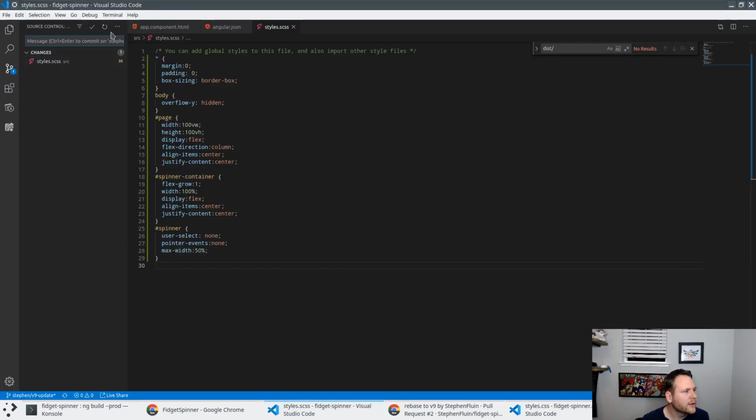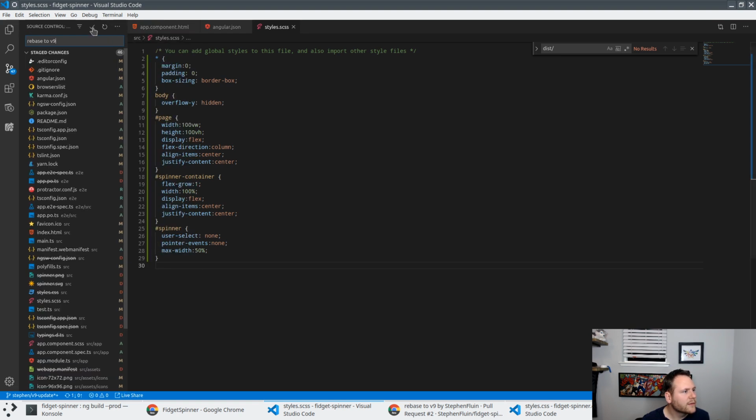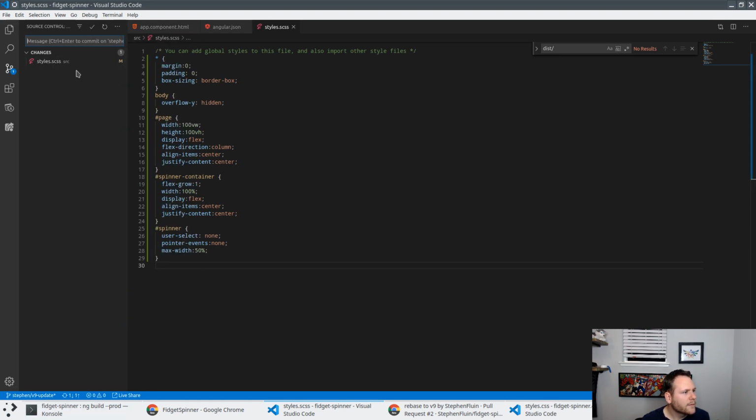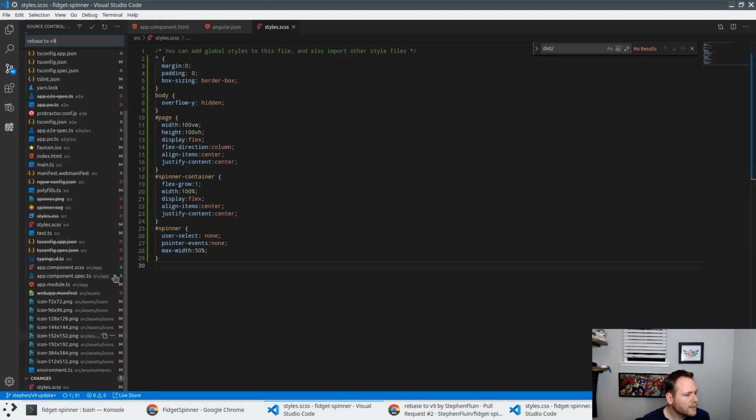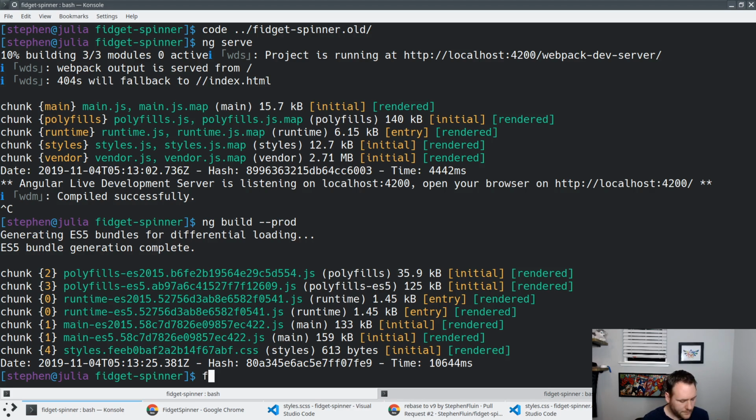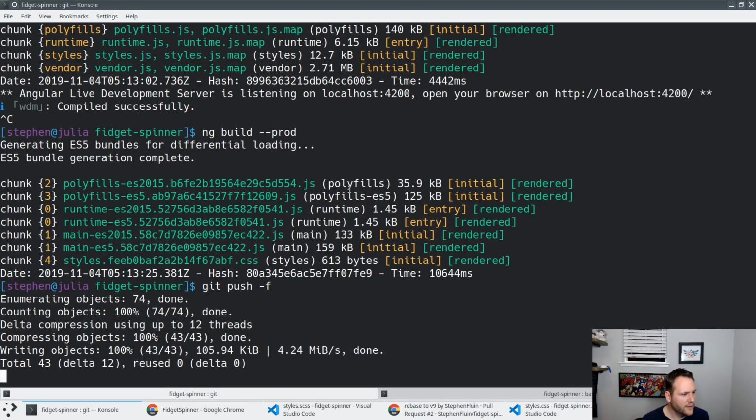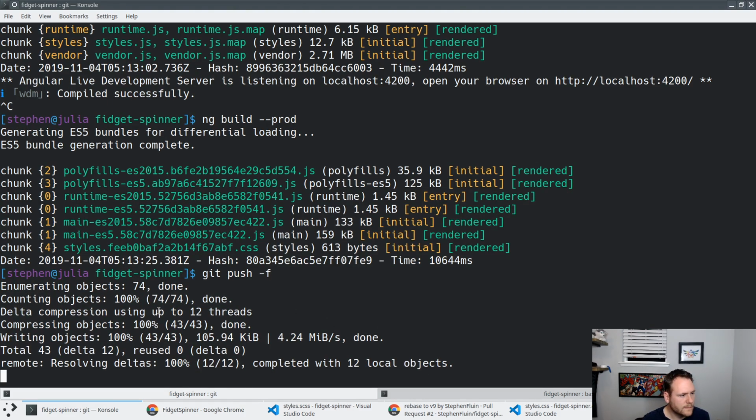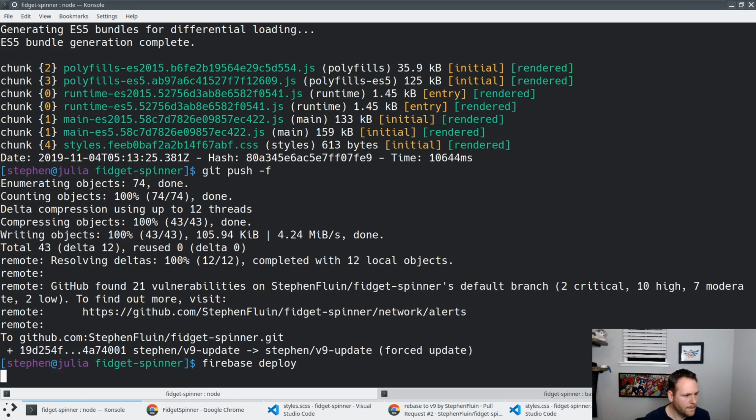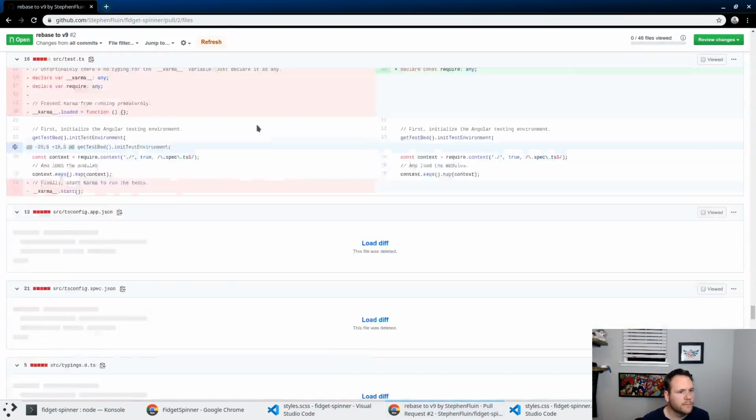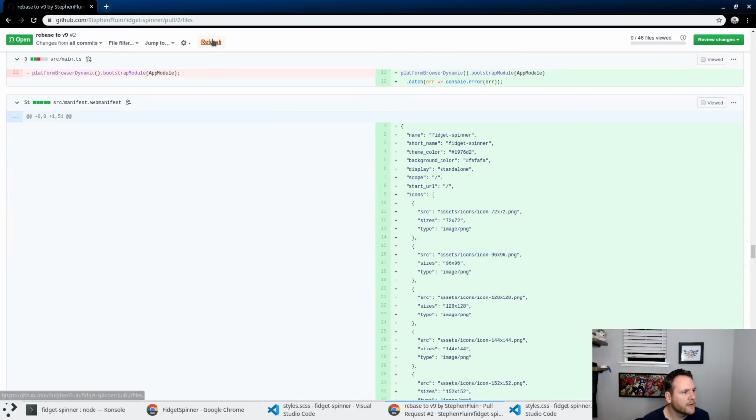So while that build is going on, I can undo that last commit. Oops. We'll add that into the index, commit it, force push to the upstream branch, Firebase deploy, and then we should be able to see that this commit is out of date.